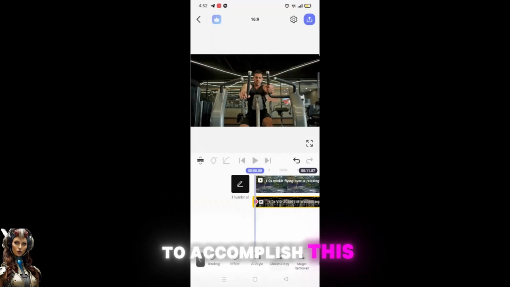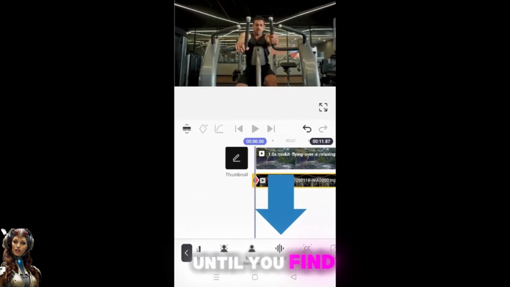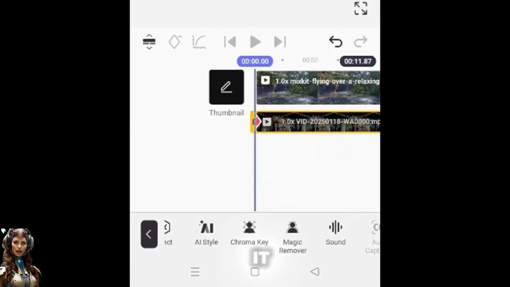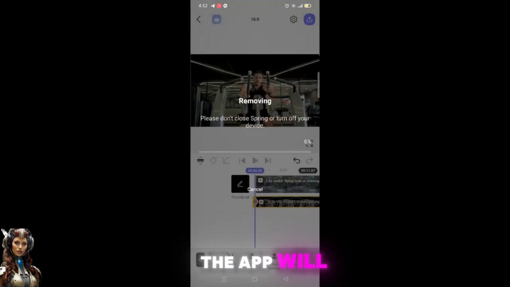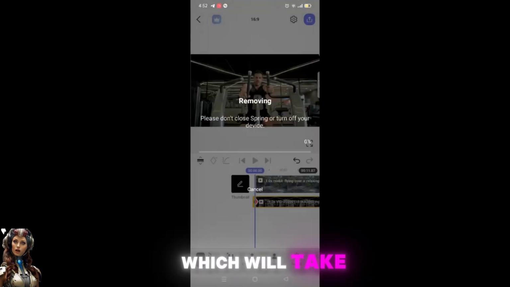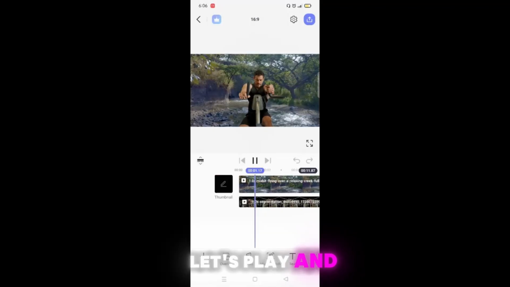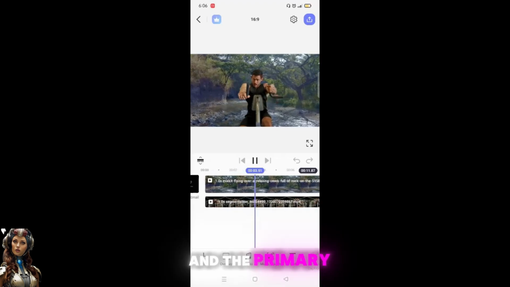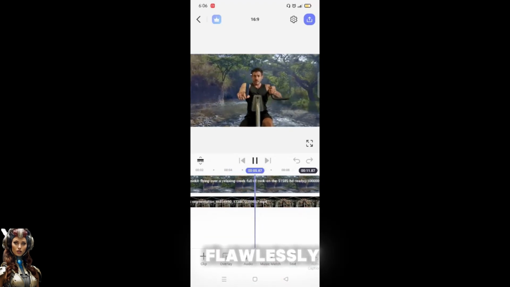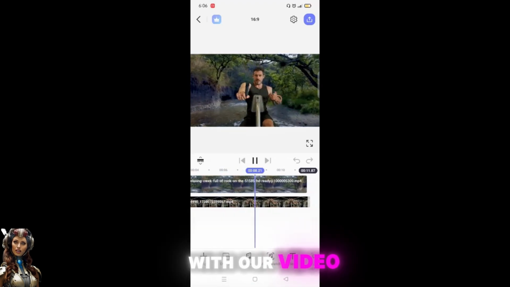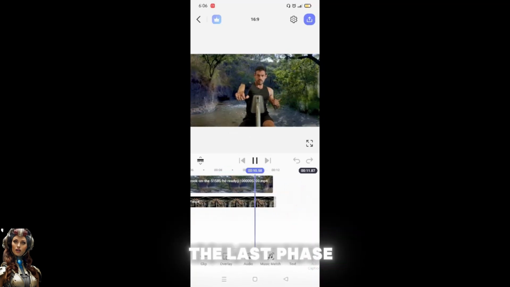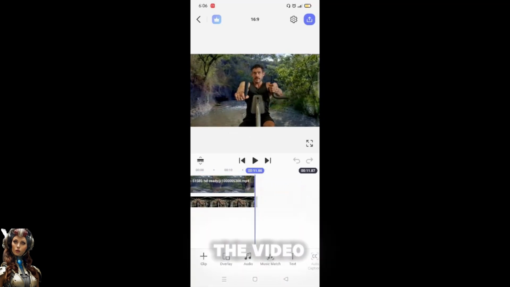To accomplish this, navigate through the tool options until you find the magic remover and click on it. The app will now start processing the video, which will take a short while. Let's play and see. The outcome is flawless, and the primary subject blends in flawlessly with the updated background. With our video now complete, let's proceed to the last phase, which is exporting the video.